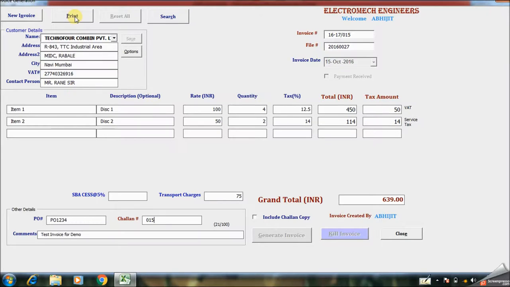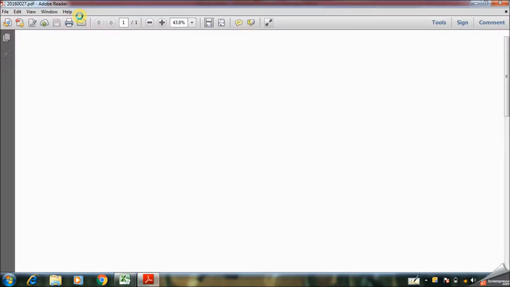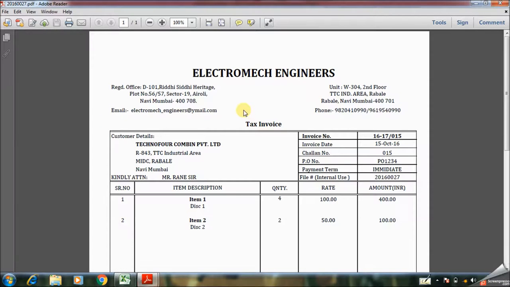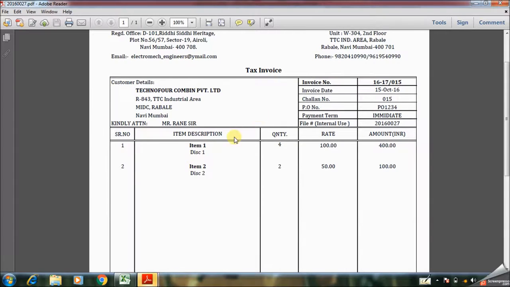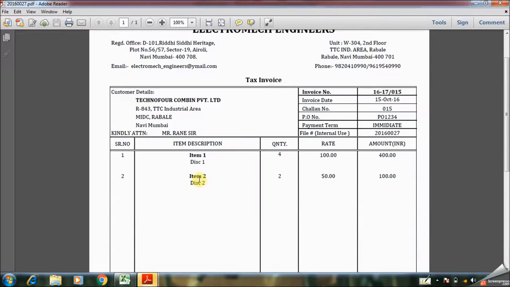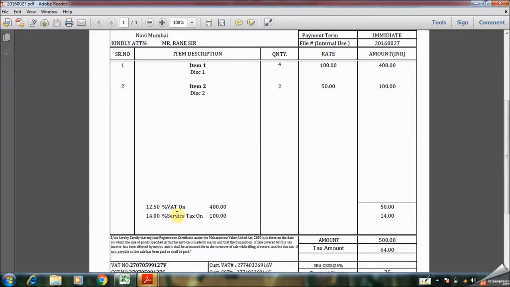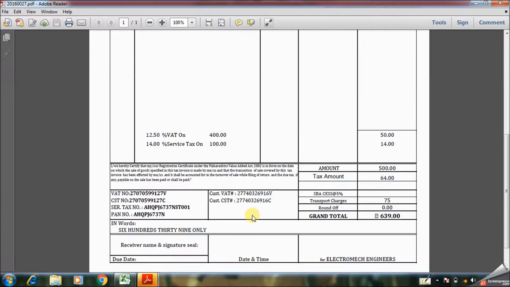I will show you how it gets printed out. I am not including a challan copy right now. I will show you later. So print. So this is your invoice copy. You can see all the details have been populated automatically. This is your invoice number 015, invoice date, challan number, PO number, and the amounts. The VAT and service tax are also in the right place.